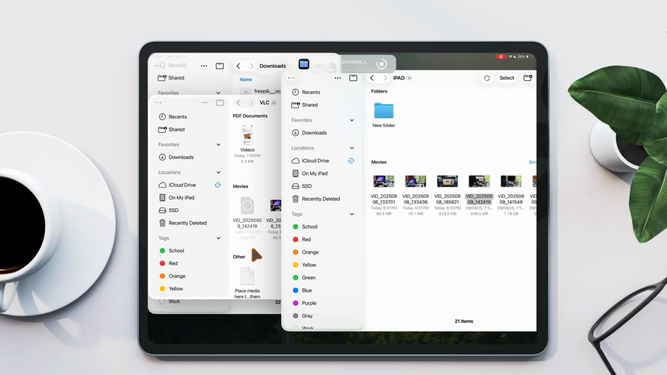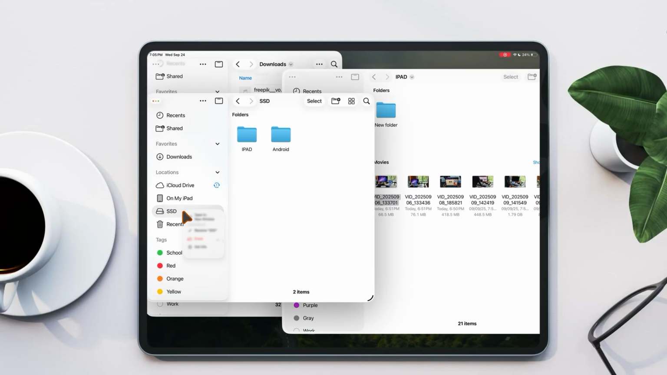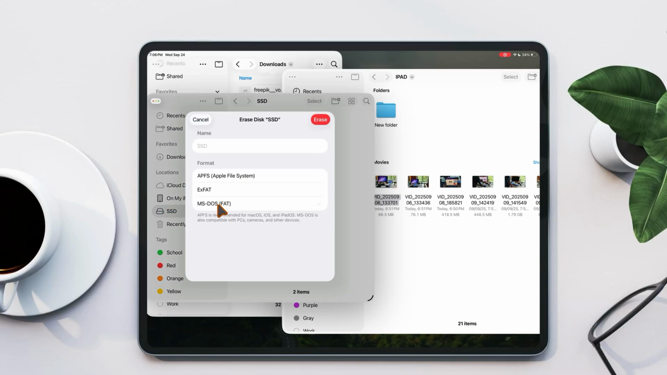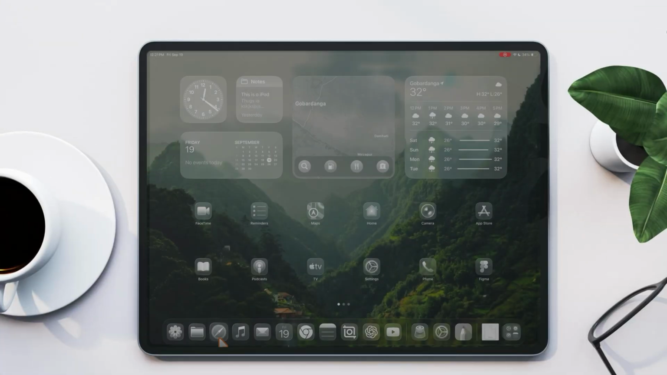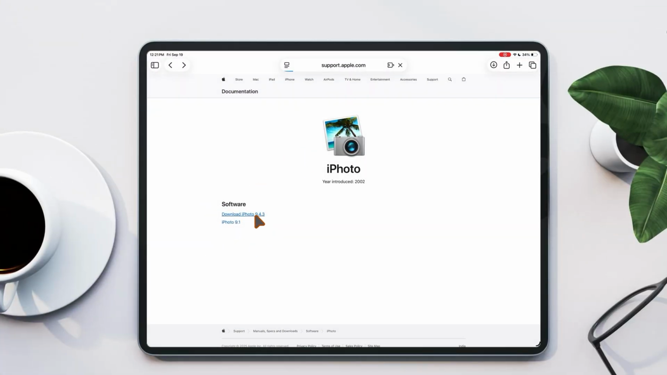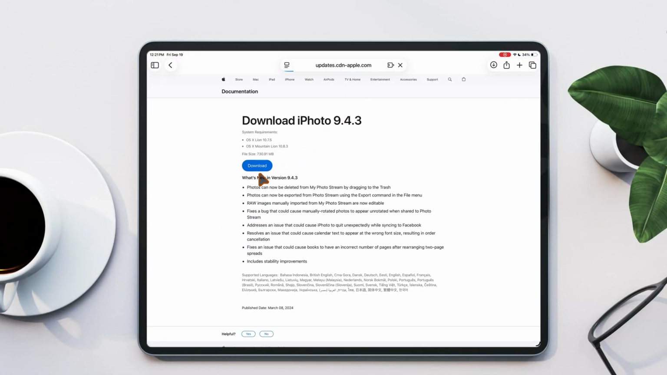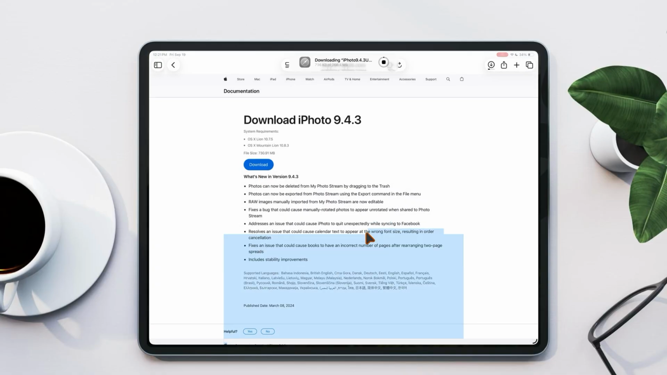You can now format SSDs just like on Mac. Simply right-click or long press, tap Erase, and you'll see different options like Apple File System, ExFAT for Windows and Mac, and MS-DOS. Another great feature is background tasks. You can download a big file and still do other tasks. It will continue downloading in the background.